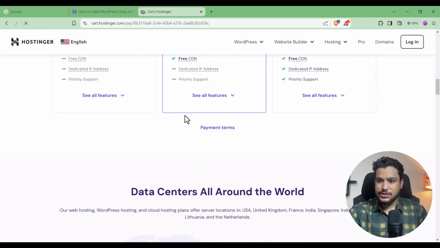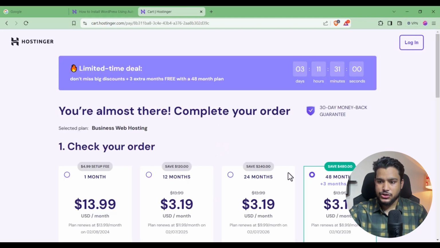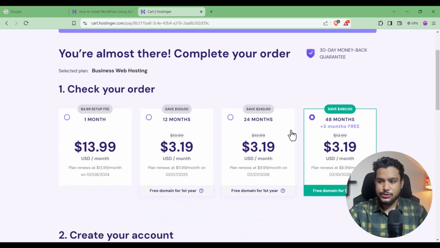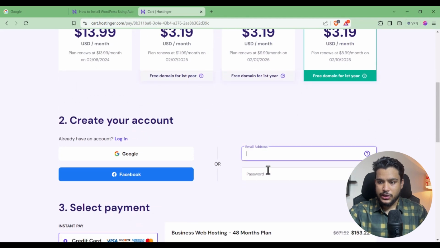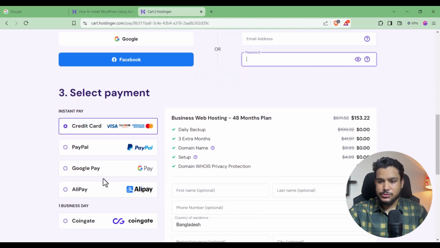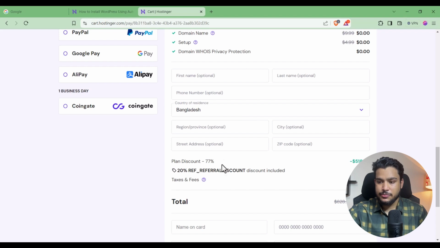After that, you'll be taken to the cart page because you have already selected a package. It is asking you to select the duration in months that you need. If you scroll down, you have to fill up these fields, or you have to create an account actually. After that, you'll be able to pay, and then you have to fill in the necessary information.